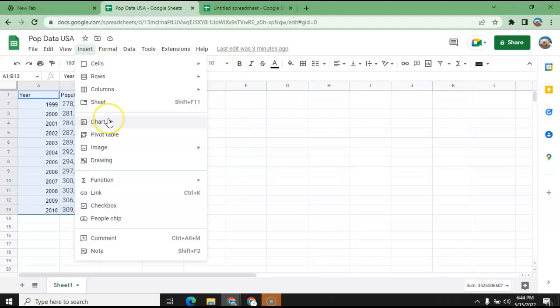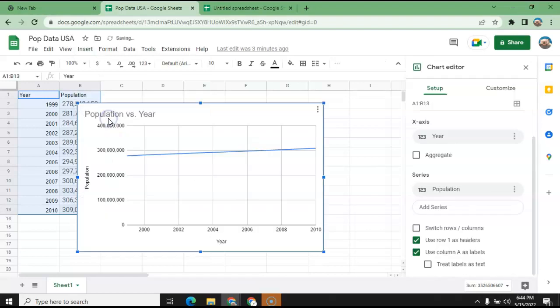Insert Chart, and it will automatically plot your data for you. But the thing is, you want to plot this data as a linear, quadratic, or an exponential. So we're going to change that.